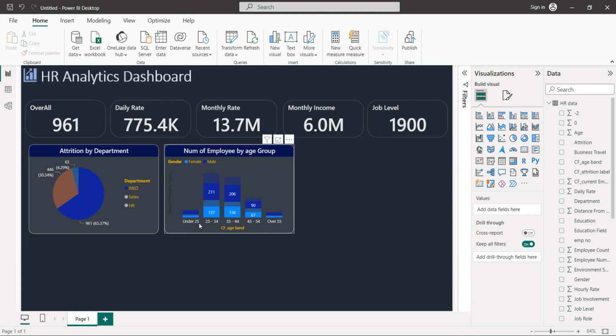Here, under 25, 25 to 35, and 35 to 45. You see, these are the serial numbers. Before I created this chart, it was not like that. But I made some changes and it became like this one. So I want to show you. You are going to do this serial number too.